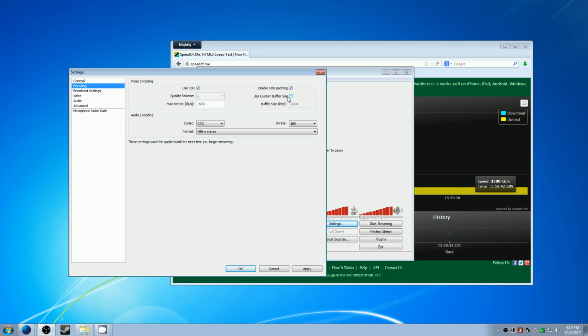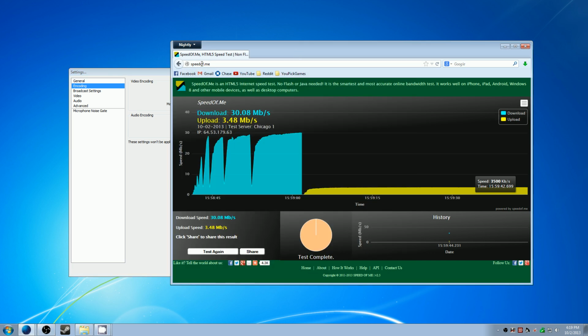Custom buffer size we'll talk about in just a second. That goes along with max bitrate. Now max bitrate is basically, as long as you're using CBR, how much upload speed you're going to be using to transmit your video to the internet. The first thing you should do before you start working around your max bitrate is go to speedof.me or any kind of speed test site. I like Speed of Me because it's a better assessment of your internet.